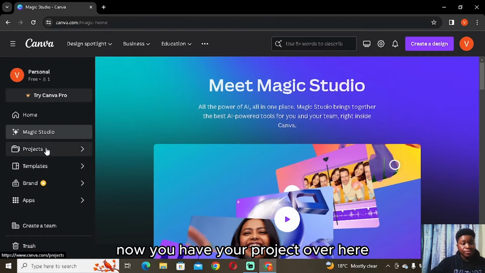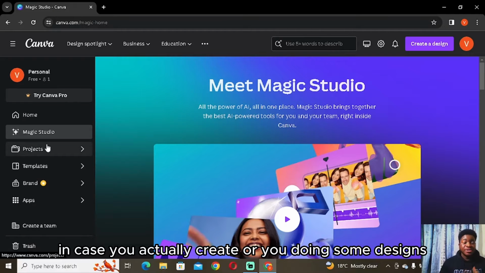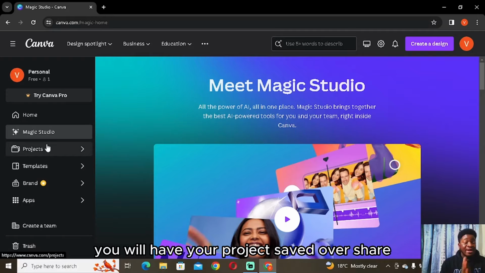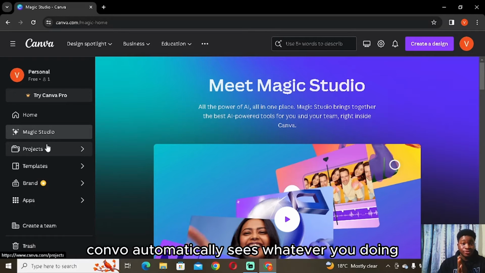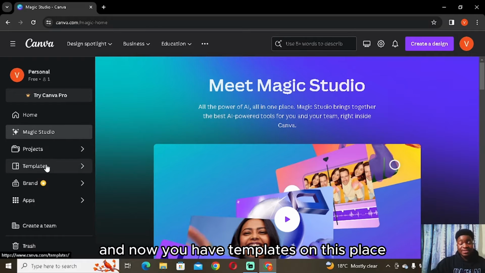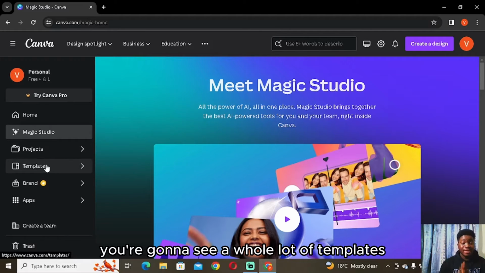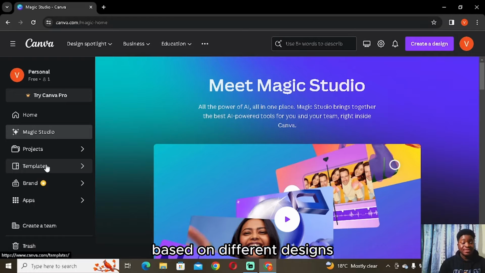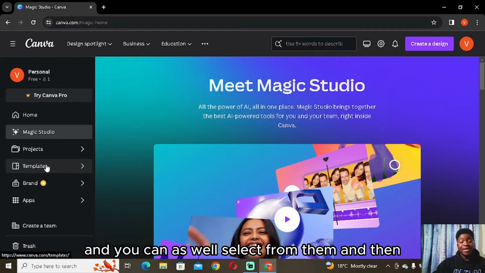Now you have your projects over here. In case you create or you're doing some designs, you will have your projects saved over here. Canva automatically saves whatever you're doing on their site. All right, and now you have templates. In this place, you're going to see a whole lot of templates based on different designs. It could be flyers, banners, thumbnails, whatever designs. You'll always find them here in templates, and you can select from them and then edit them based on your own preference.